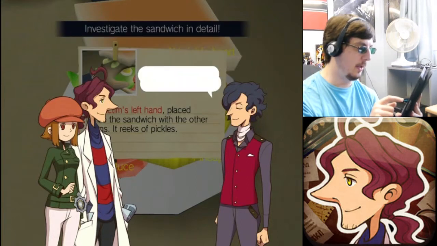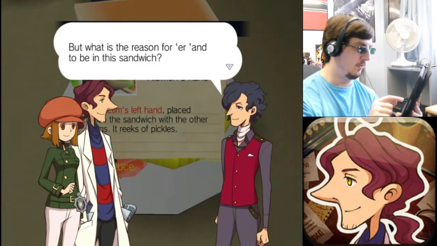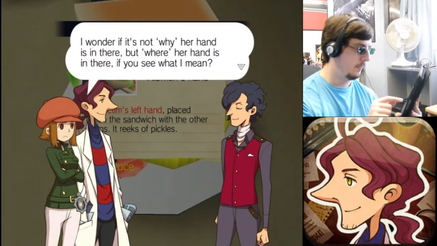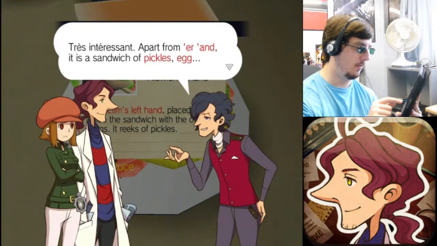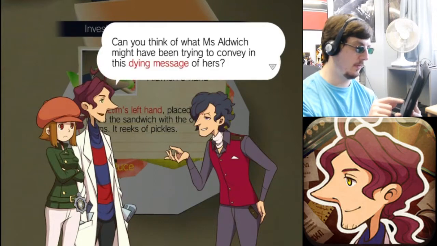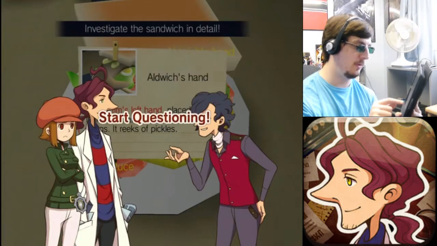Look over it now. I have that. What's the reason for her hand being in the sandwich? Where the hand is in there, if you see what I mean. The sandwich is a pickle egg. Let's take another track. What she might have been trying to convey with her dying message.